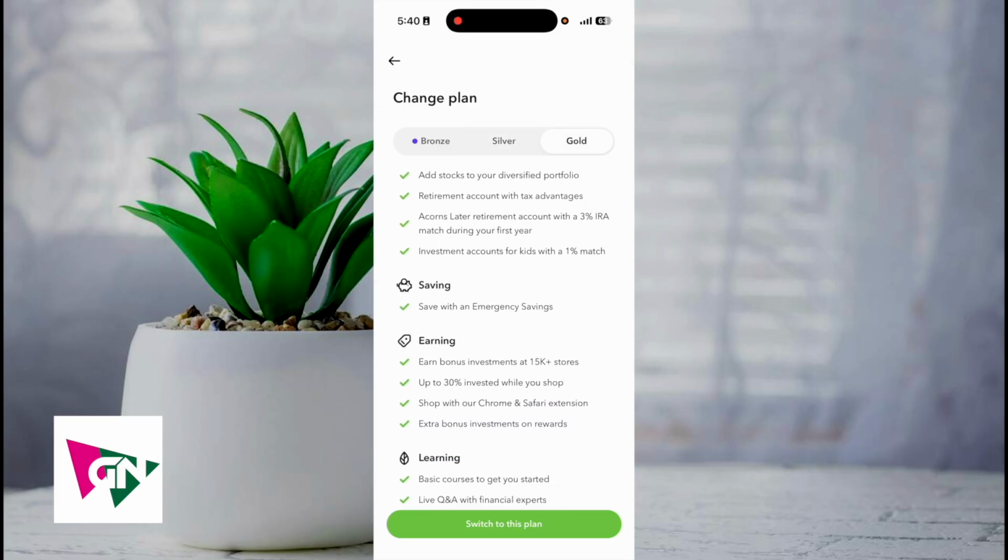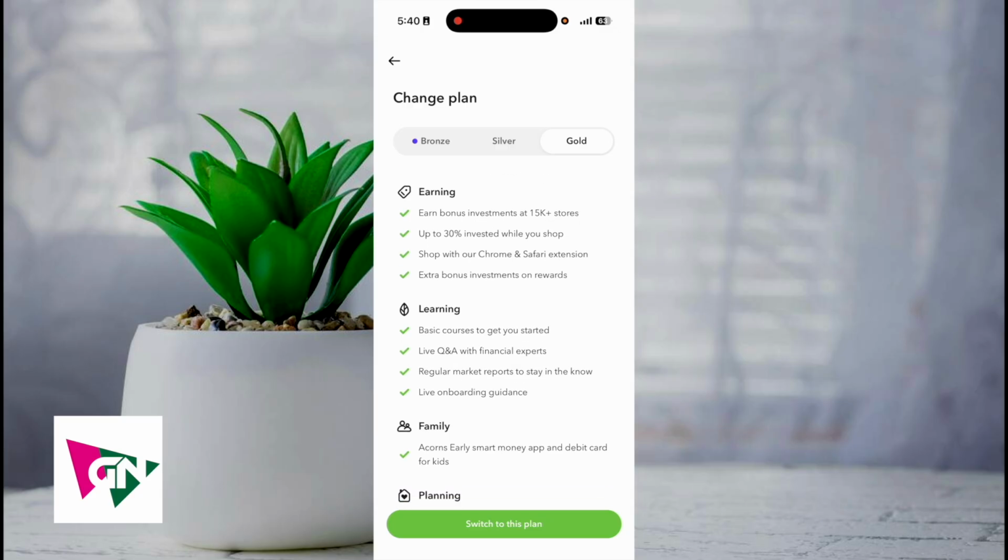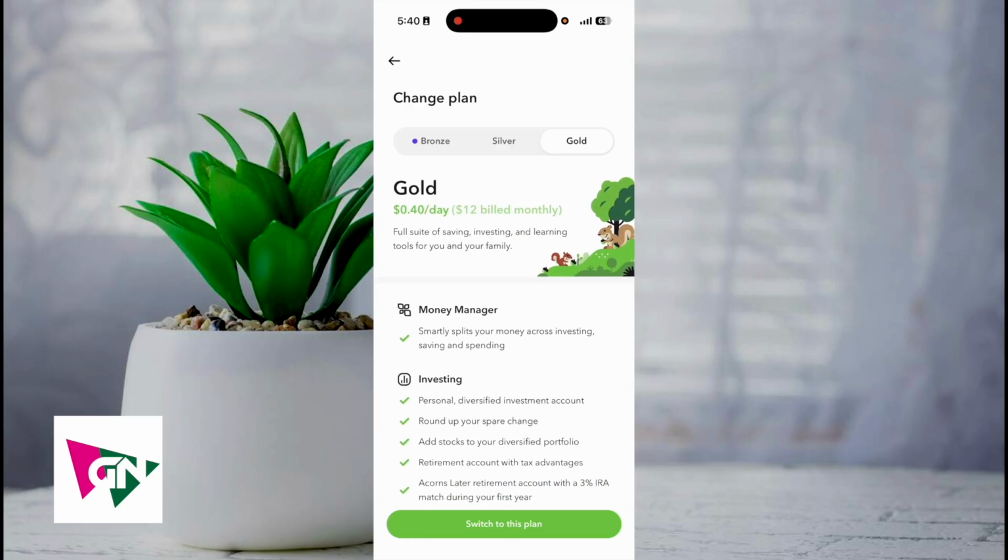And so with that, that right there is the best and easiest way that I know of to change your subscription or manage your subscription on the Acorns app.